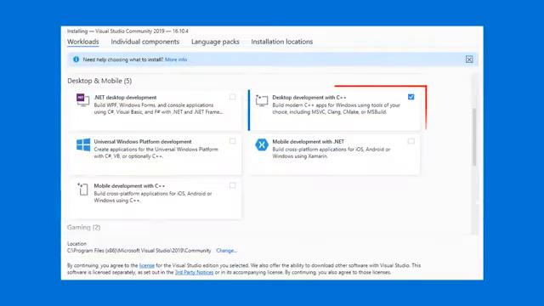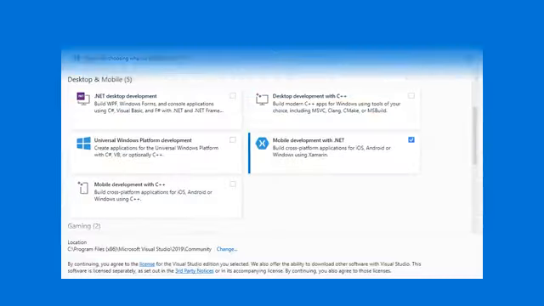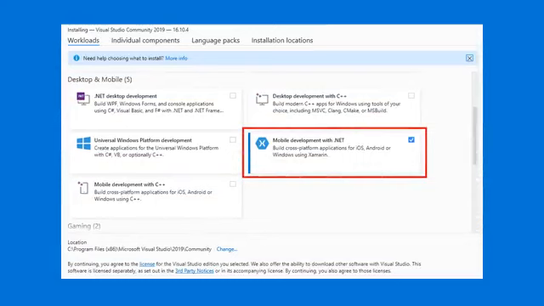A workload is a pre-configured bundle of tools within Visual Studio that are grouped to enable developers to build certain types of applications, use certain development languages, or develop for specific platforms. For example, the desktop development with C++ workload includes Visual Studio features that let you run and debug C++ console applications. Also, the mobile development with .NET workload installs all of the tools needed to create mobile applications with .NET.